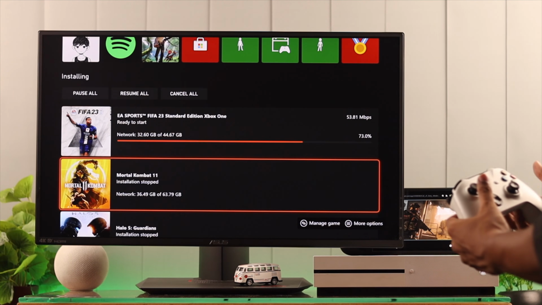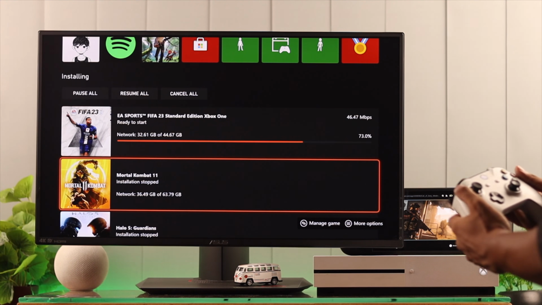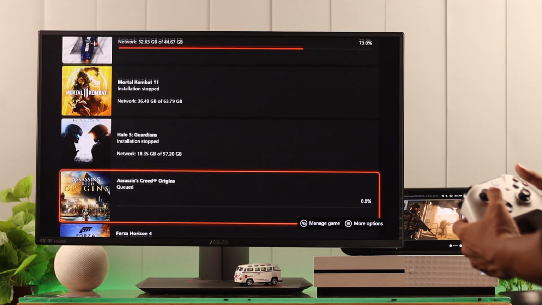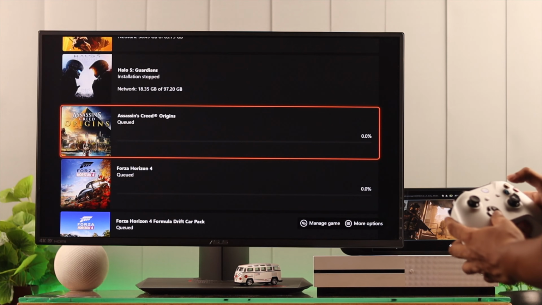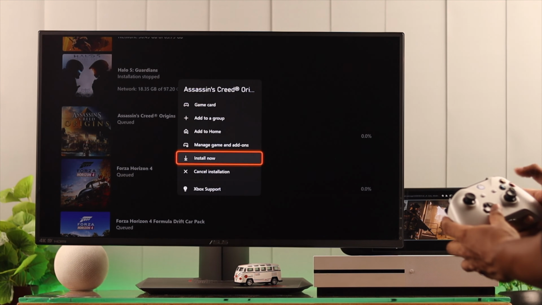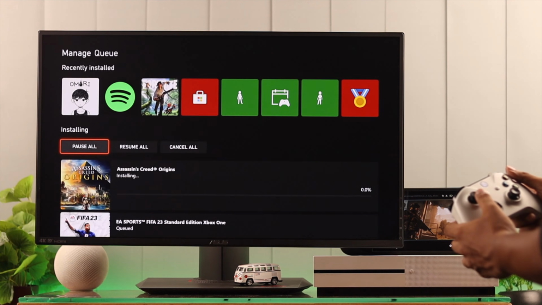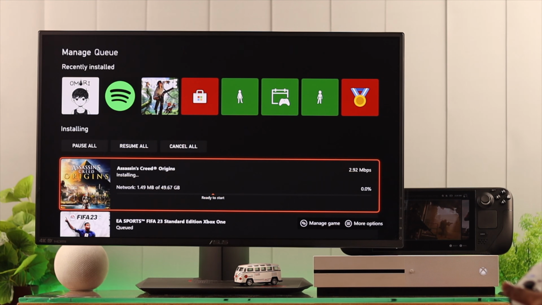And as Xbox can only download one app at a time, if you have multiple games in the queue and you want to install another game first, just highlight it and press the menu button. From there, select Install Now, and that game will install first. And this is how you can install digital games directly on your console.